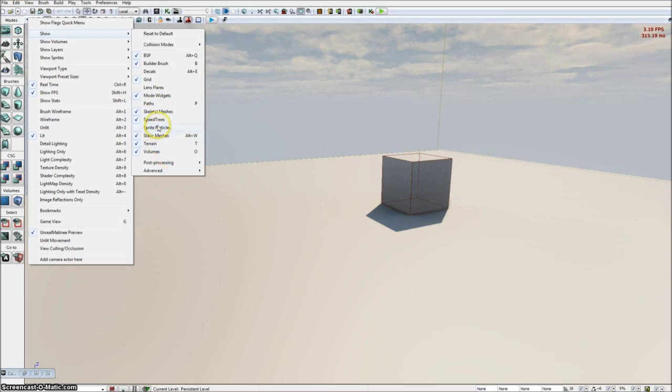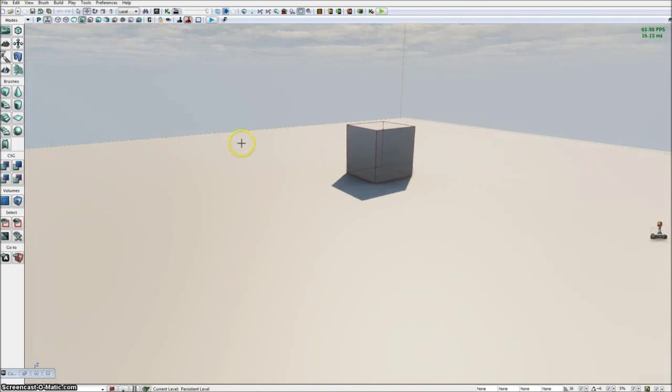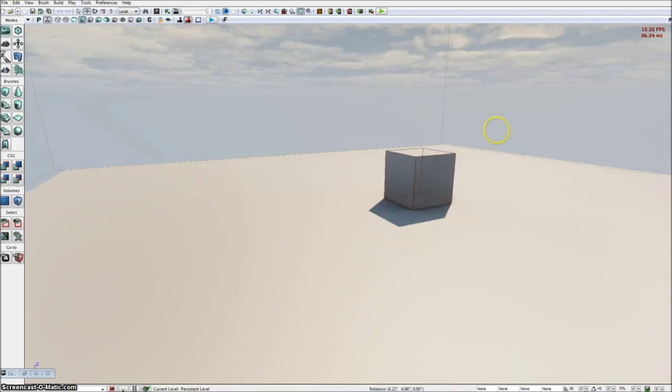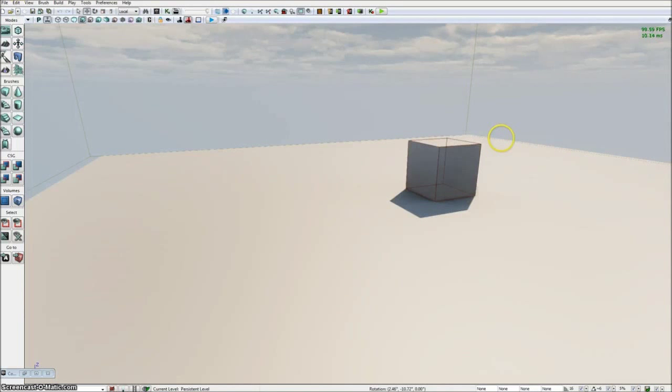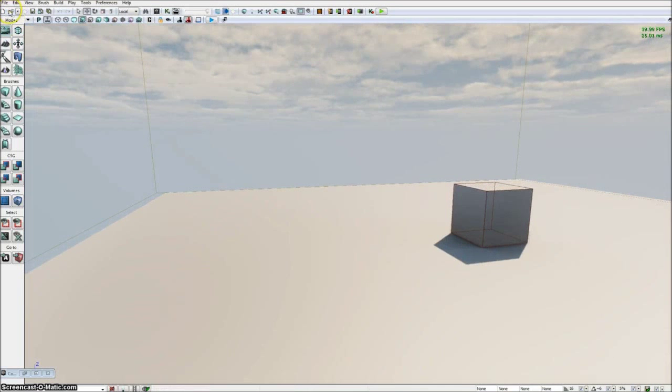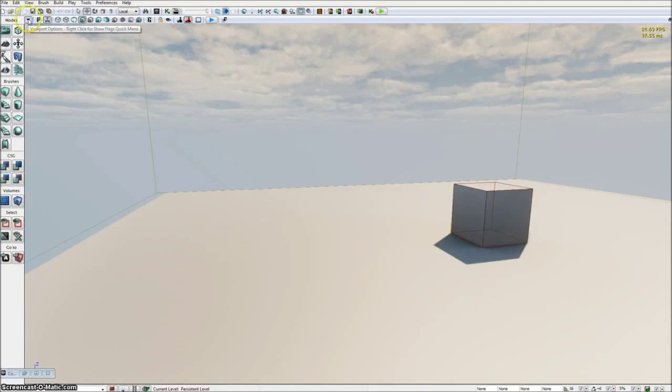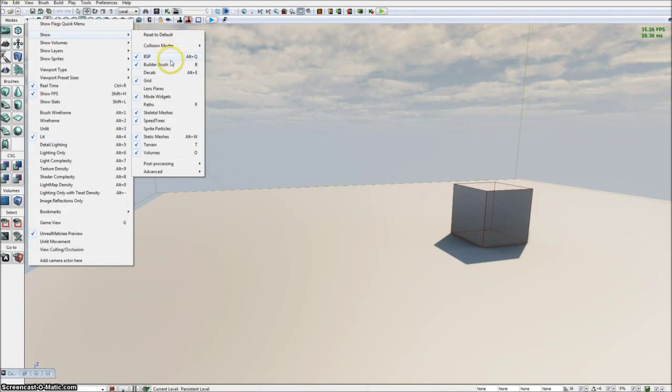You can remove more things, like if you have a lot of trees in your map, you can actually remove trees, and that should speed things up quite a lot. And I honestly can't tell if it's helped at all. I think it's just the screen recorder making UDK wig out, but that's okay. You can also hide other things like static meshes. If you have a lot of static meshes that are mostly detail oriented, you can remove static meshes and just leave your BSP.